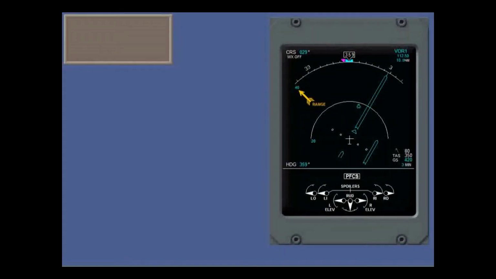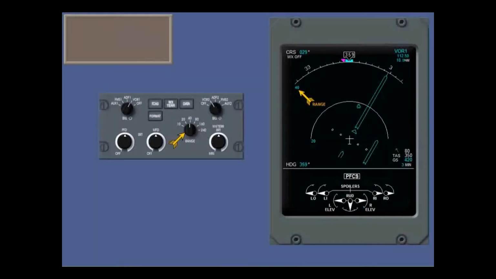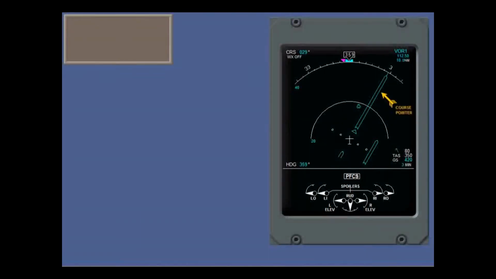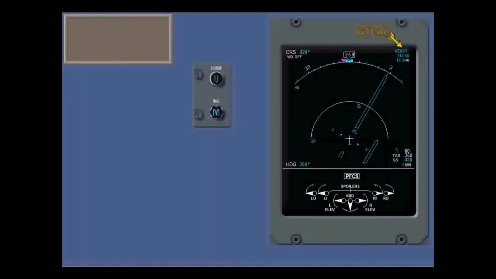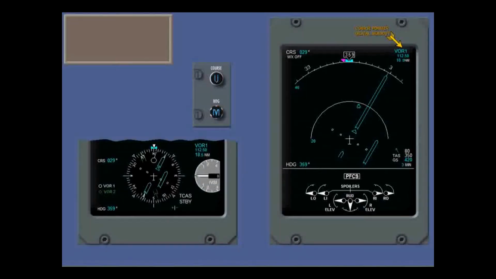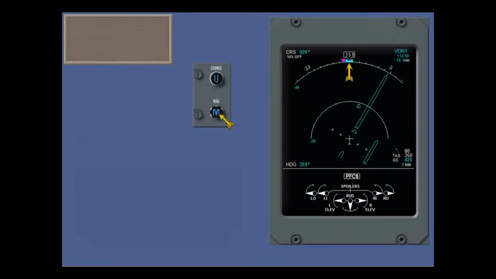The range in nautical miles for each MFD is selected on the EFIS control panel, and the half range is shown here. The course pointer on each side is selected on the flight guidance control panel and always has a digital readout next to the navigation source. The course pointer is identical to the one on the EHSI. The heading can be set by the corresponding knob on the flight guidance control panel.